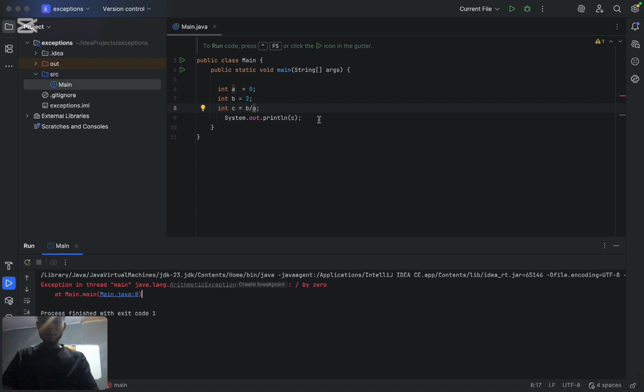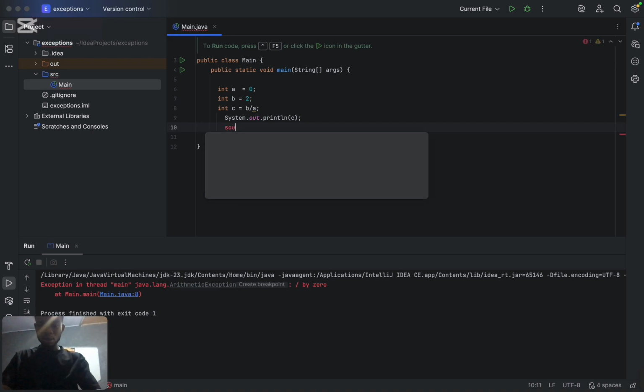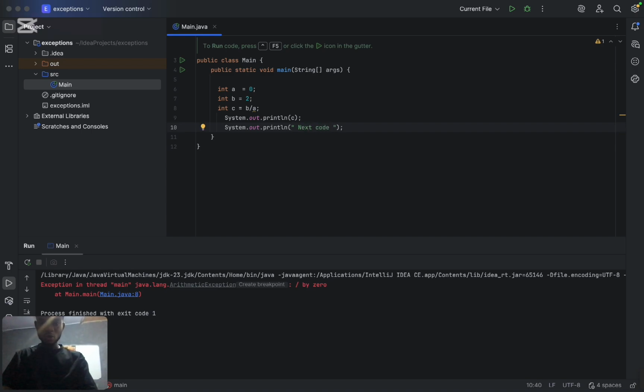Furthermore, if we move on to print the next code to be executed, it won't be executed because there's an error. So this is a runtime error and this will cause the whole application to what? Crash. So now in order for us to solve this particular problem, let's clear this first.